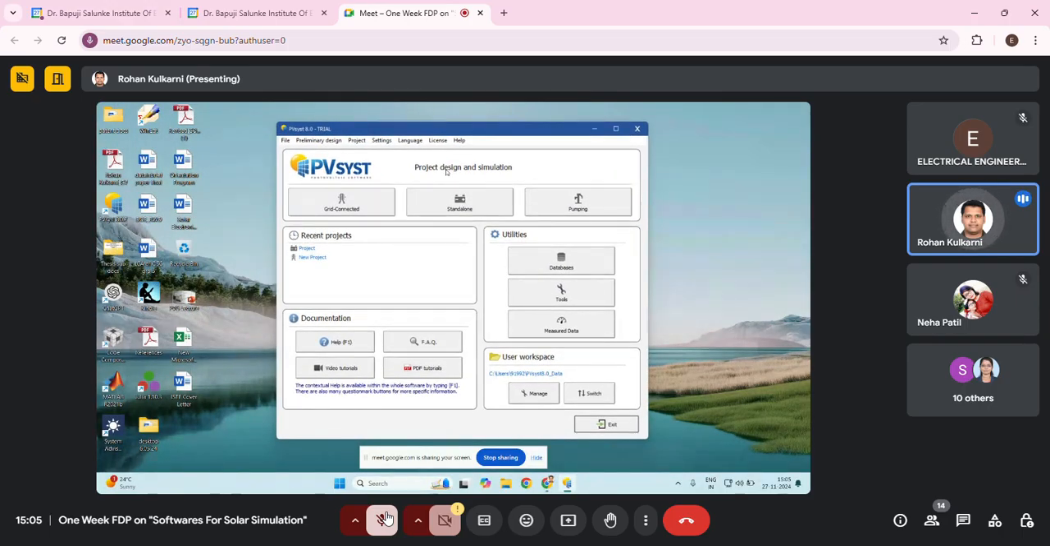Now, when you open PVsyst, you will find these three options. One is grid connected, one is a standalone system, and the third one is a pumping system. Today we are going to see the standalone system, and in tomorrow's lecture we will see the grid connected and pumping systems. If we cover a few factors today, it will be easier to explain the grid connected system. Right now you can download this software, PVsyst 8.02, online. This is also a trial version, so you can get it online for one month free. That is not an issue.